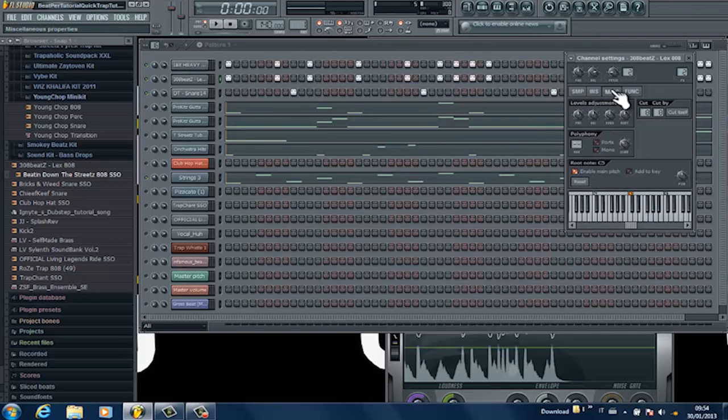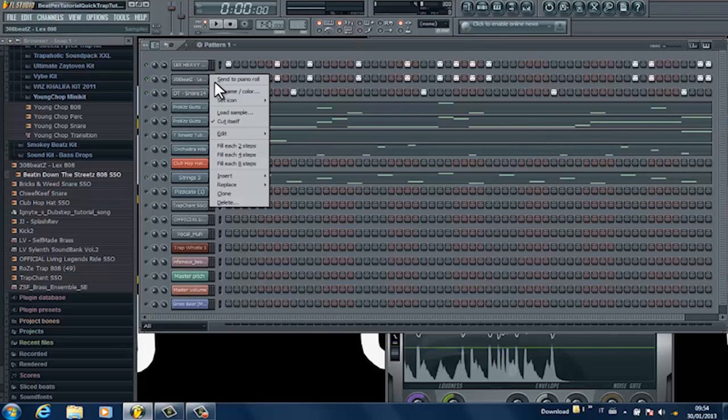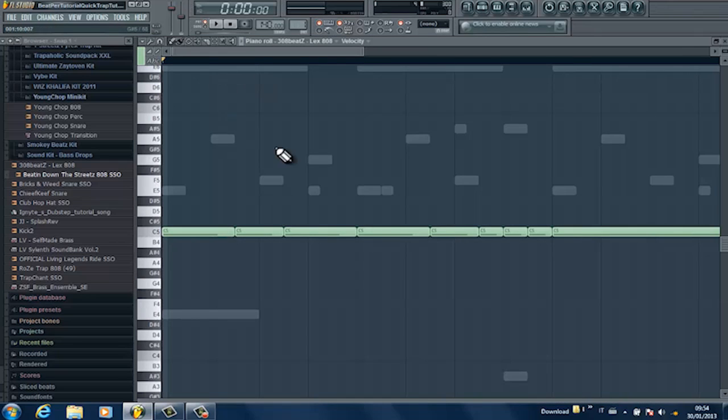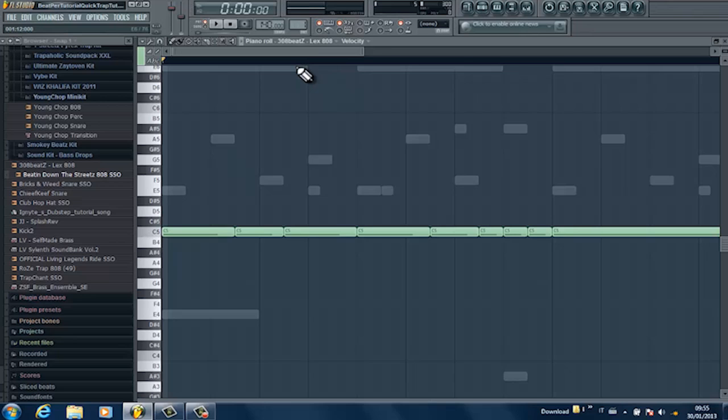And also you're gonna make sure that you have it set to cut itself, because again, otherwise it's gonna overlap and modulate and sound weird, and you don't want that. Now let's go to the piano roll. As you see, it's on C5. Let's hear what this sounds like.